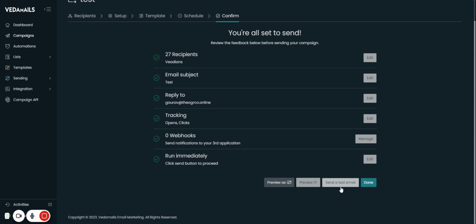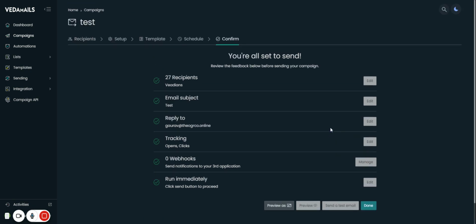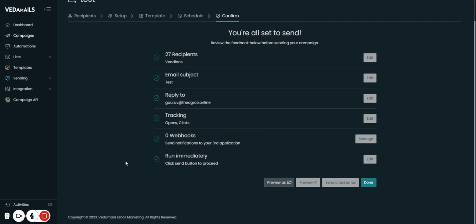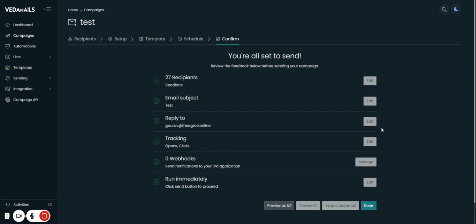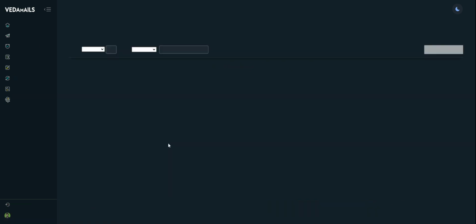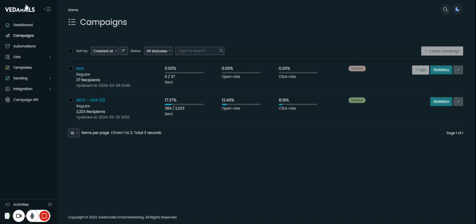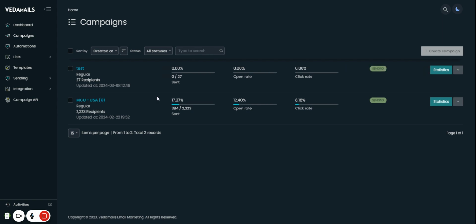You can also send a test email if you want to see how it looks, or if you want to see how much time it's taking to load. And after adding all of these details and checking all the details, you can simply click on done. And here you can see when you refresh, it will start sending emails.